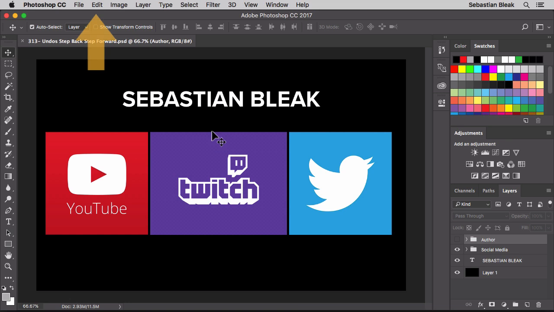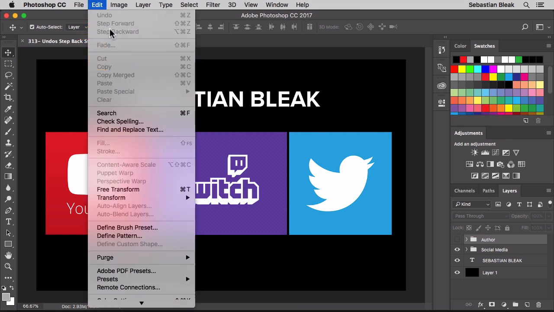Over here at the top in the Edit menu, all of us are familiar with undo, and the keyboard shortcut for that is going to be Command-Z on a Mac, Control-Z on a PC. But we also have these other functions. We have a step forward and we have a step backward. All of these have their own keyboard shortcuts, and as you find yourself using them more, you want to commit those keyboard shortcuts to memory.